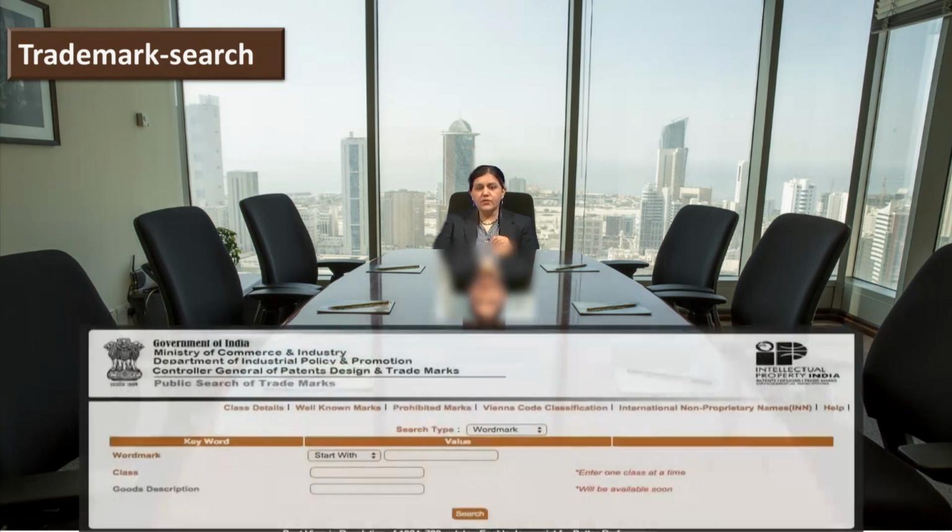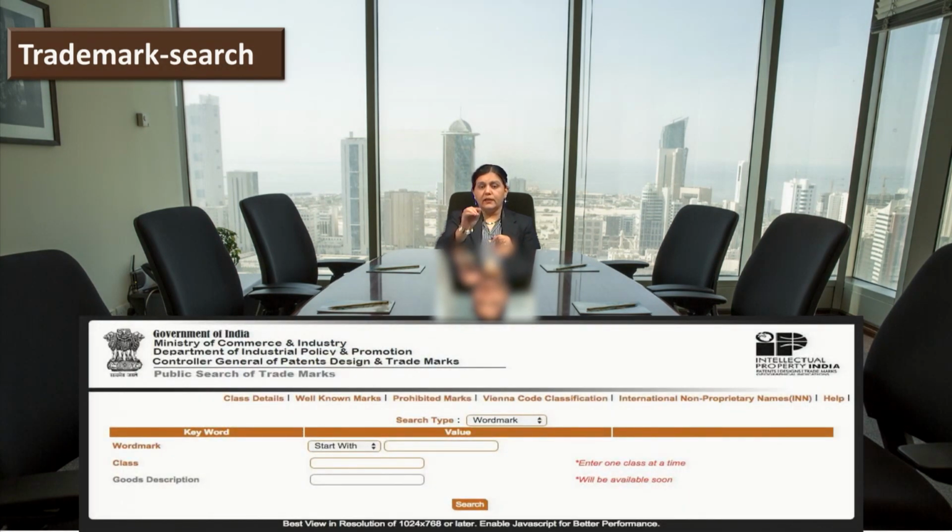If you see here on the screen, you can check that the trademark search provides you information about a similar or identical trademark. You have to use a combination of the words you are thinking of, and by using that you have to do the search. You can see the window here, and the options are start with, contains and match with. The 3 options are there.